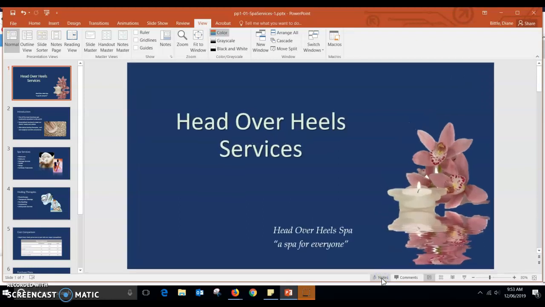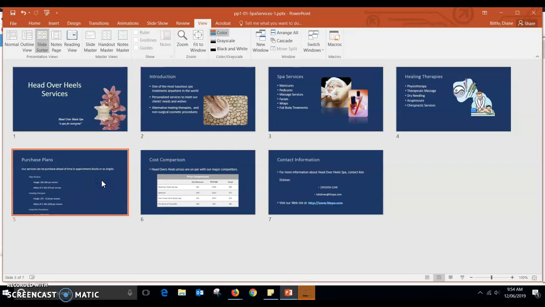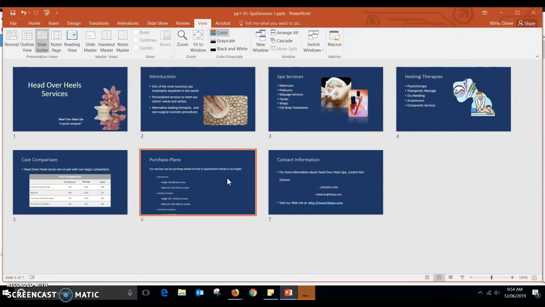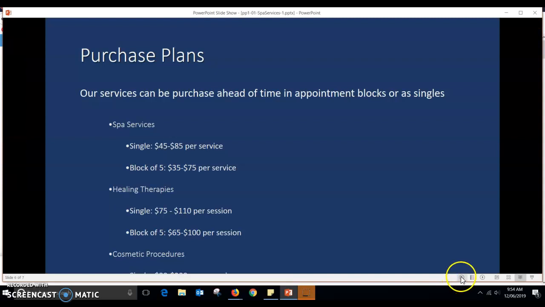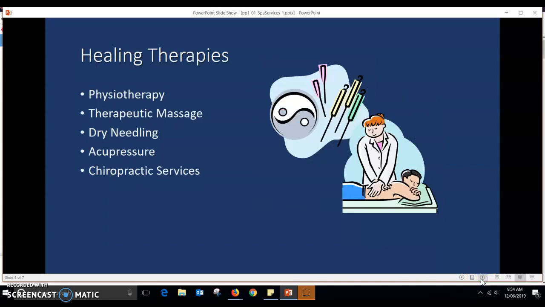Now, what we also have on the status bar are various different views. We are currently looking at normal view. We can change to slide sorter view. This gives you a different type of thumbnail approach to the slides. And again, you can use this to move slides to different areas, or just quickly look at all the slides overall. We have reading view, which is very much like the reading view in Word, and it gives you a better way to read the slides.